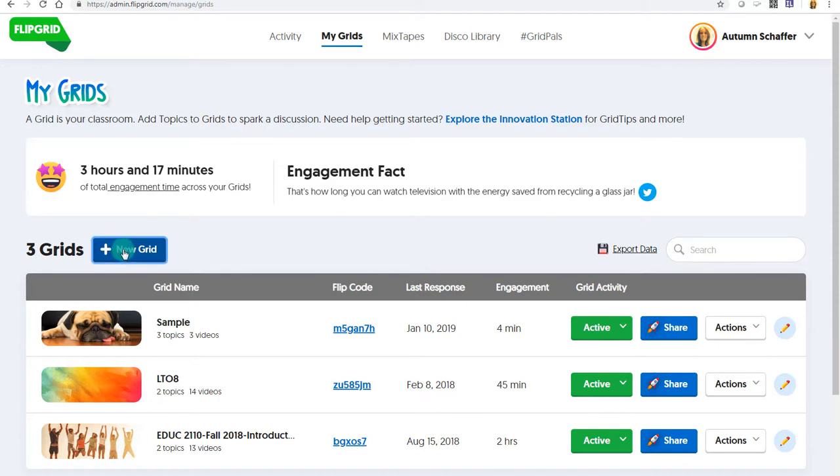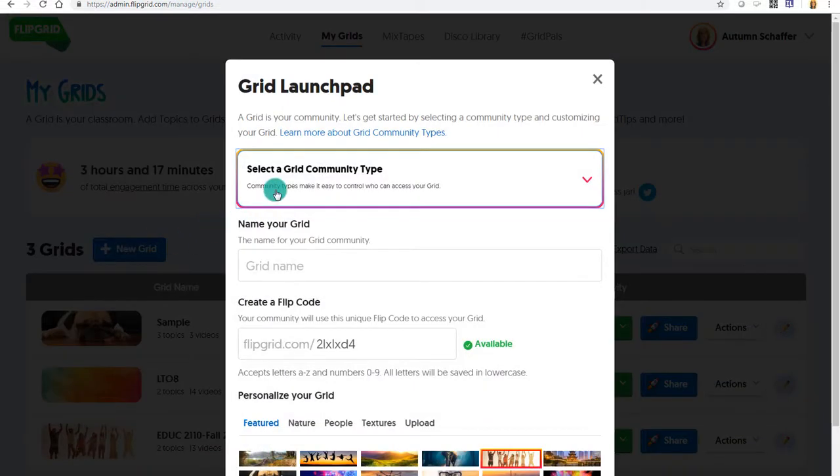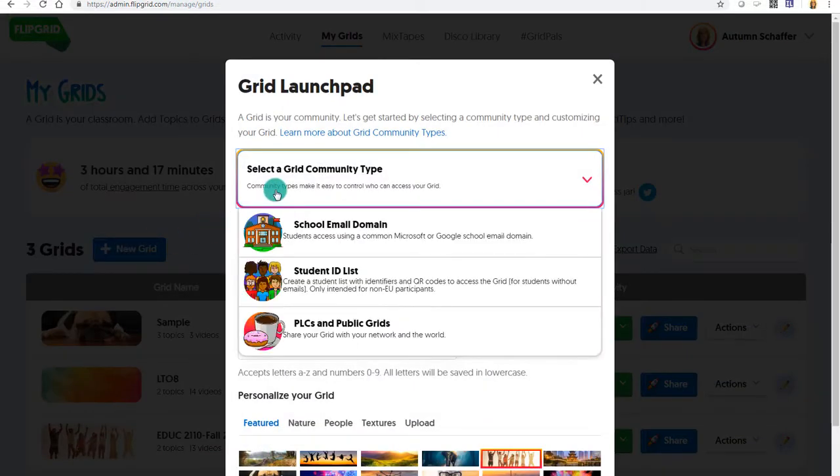So we'll create a new grid, and then I can choose the type of grid I would like to create. Most of the time in practice, you would want to create a school email domain, which basically means that the students have to have a common Microsoft or Google school email domain. That will make sure that only those students with that correct email domain will be able to post in your grid.